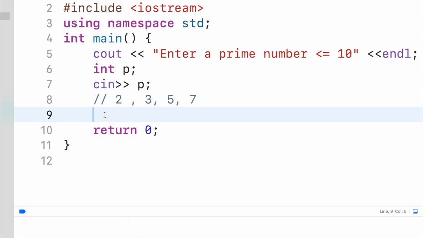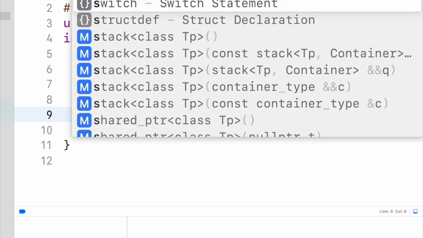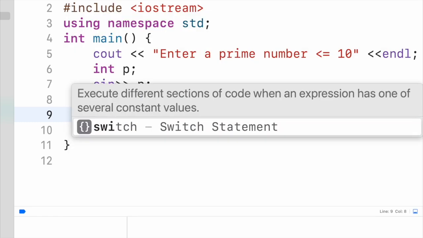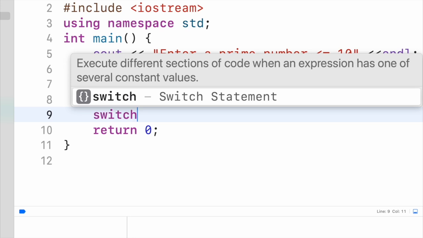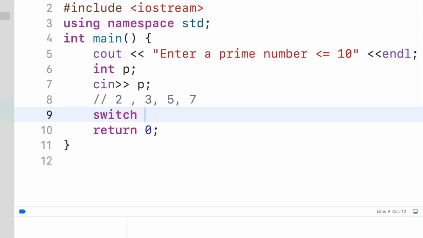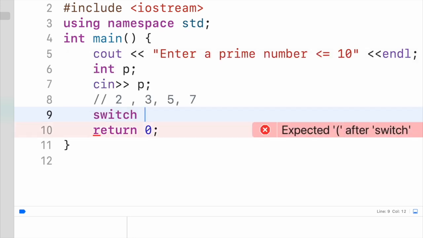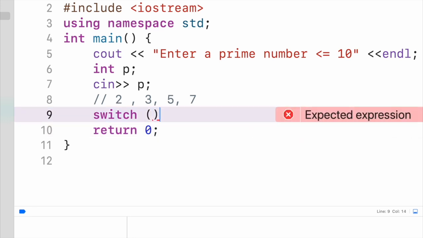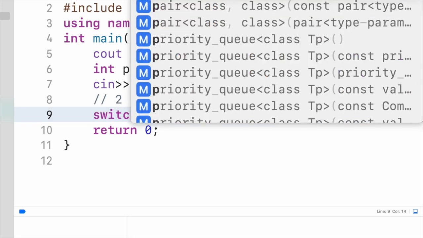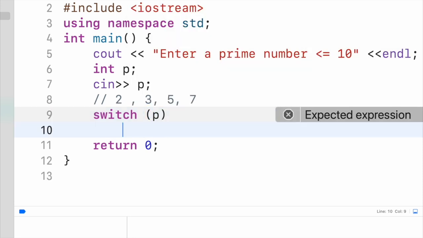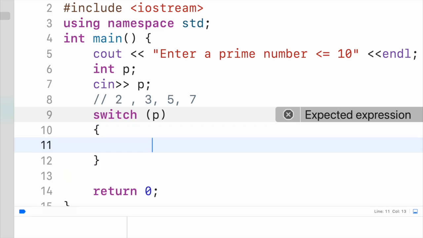So I write switch here, and it's going to be based on p. So we have switch, and then in parentheses I write p, and then we open two brackets. Now we should write our cases, right?